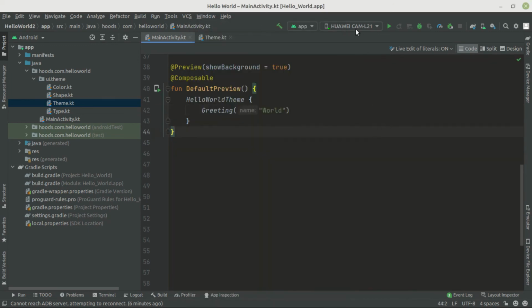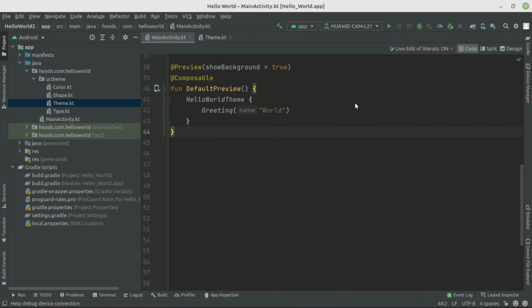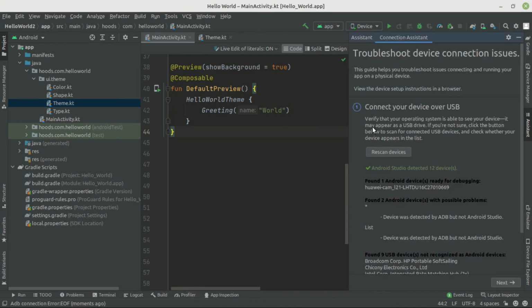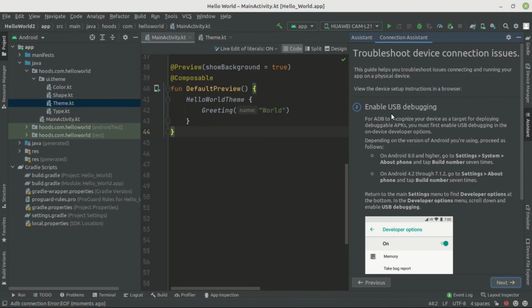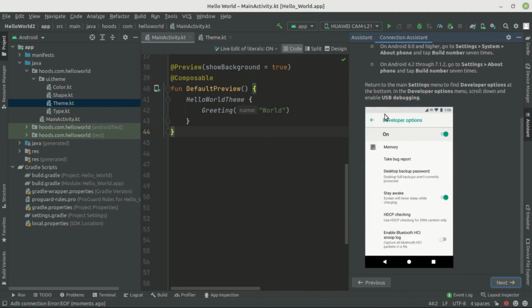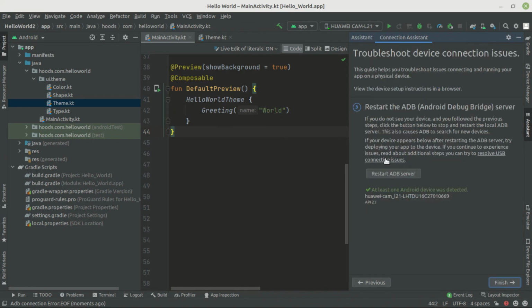For our case, our device is already recognized, but if not, you can come to troubleshoot device connection, and it's going to launch the assistant. For example, it has already found my devices, so you can just rescan and it has detected my device. You can click next, and it is giving you some things which you have to enable. You can just follow this tutorial and you are good to go, and then you can finish, or you can restart your ADB server and then finish.